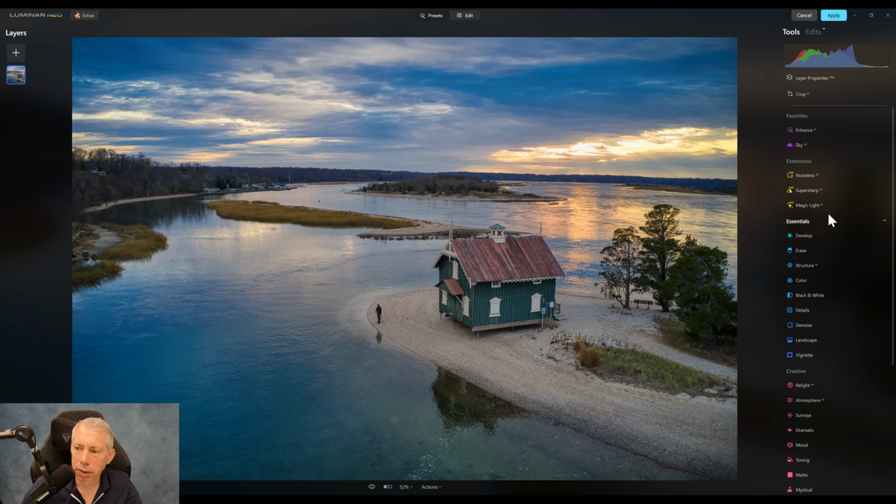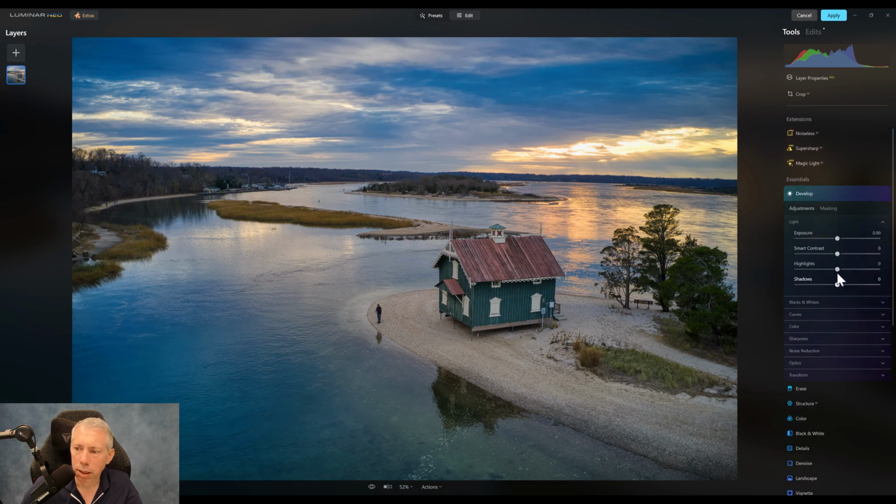Really from there, there's not a tremendous amount that I would want to do here. Maybe take a little bit of a look at the highlights and bring those down a little bit. Maybe open up these shadows a little bit. That looks pretty good.